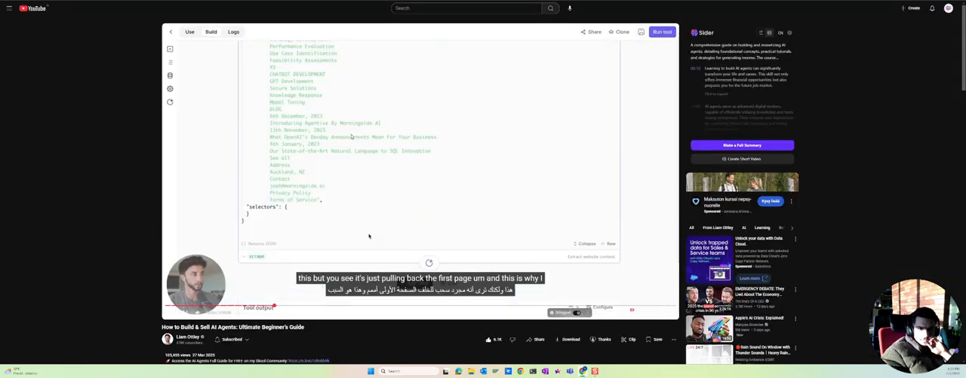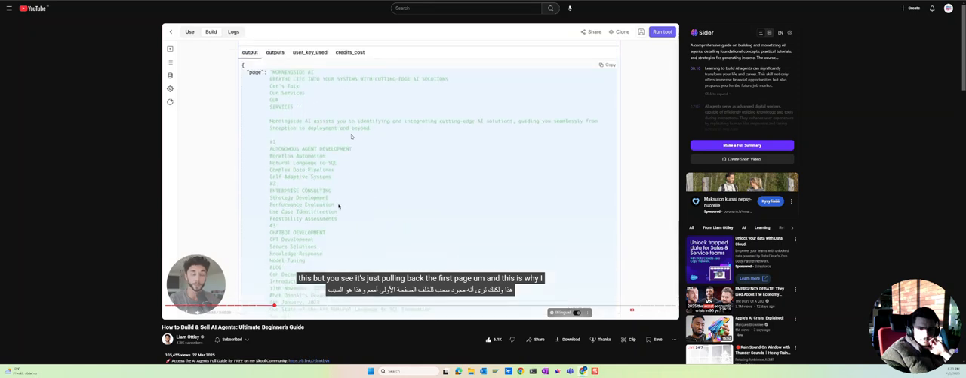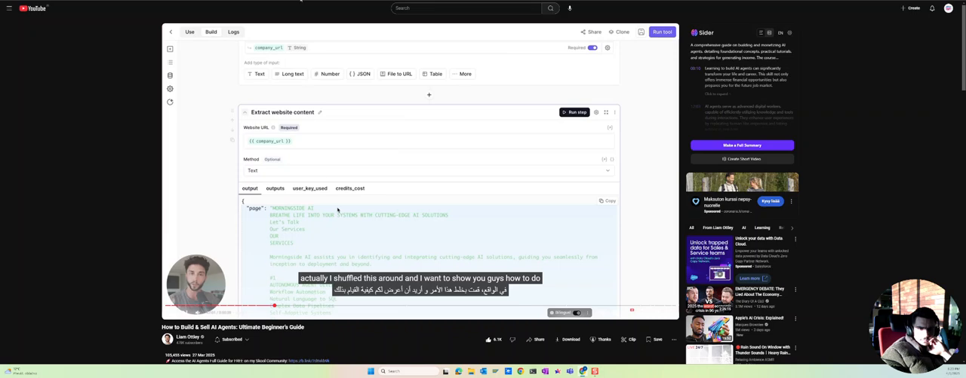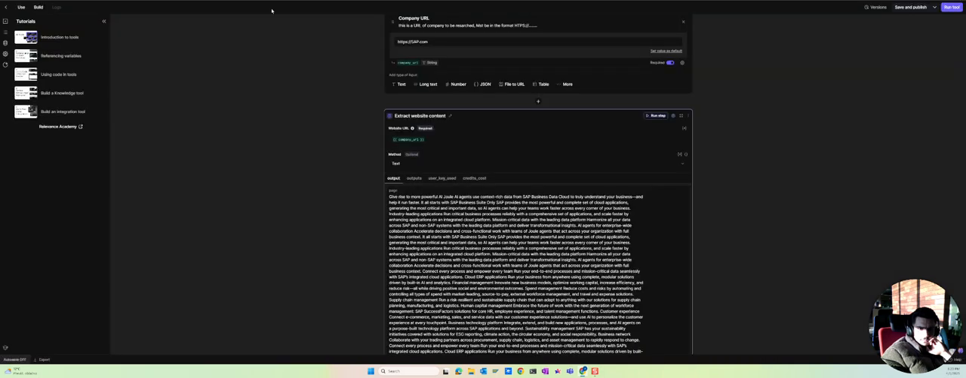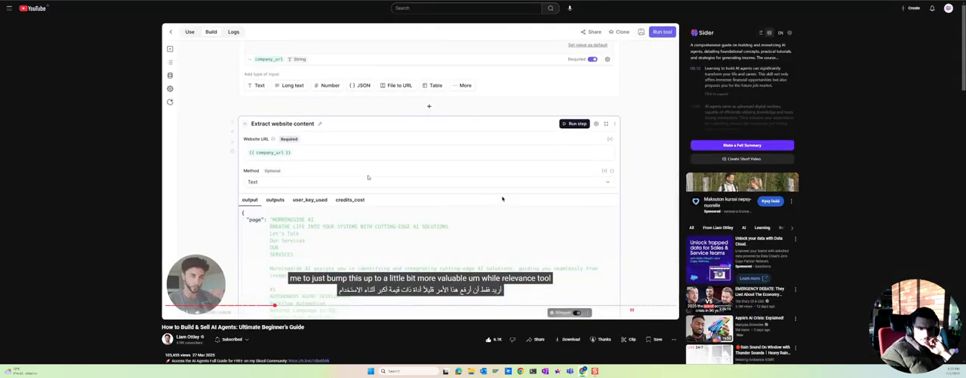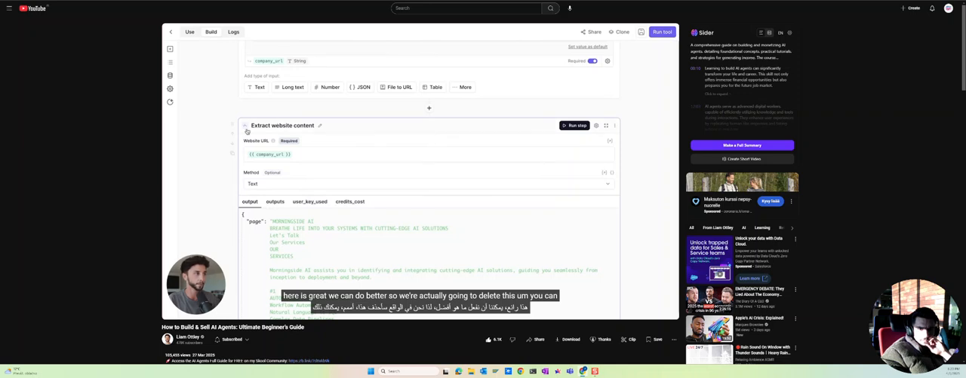It's got all of this, but you see it's just pulling back the first page, and this is why I shuffled this around, and I want to show you guys how to do something a bit more advanced. I know this is supposed to be a beginner tutorial, but this is not really that useful, and it's a very easy thing for me to bump this up to a little bit more valuable. While the Relevance tool here is great, we can do better. So we're actually going to delete this.